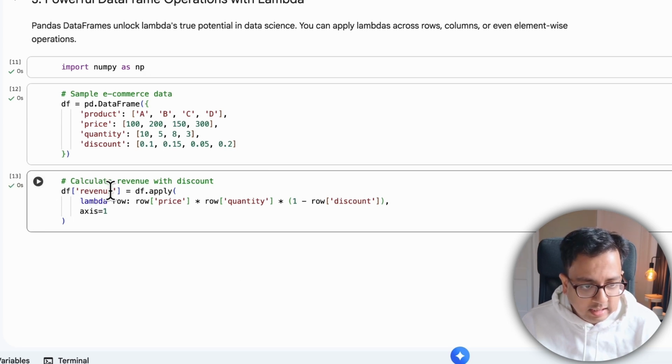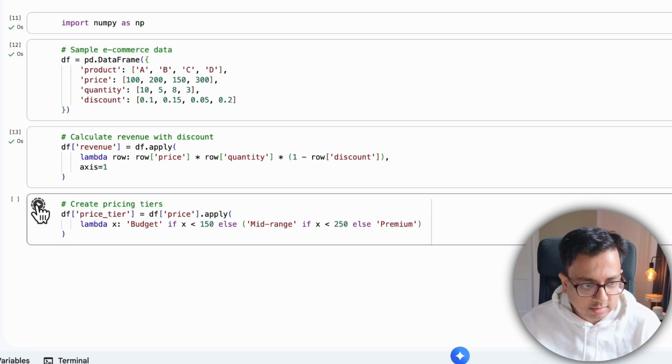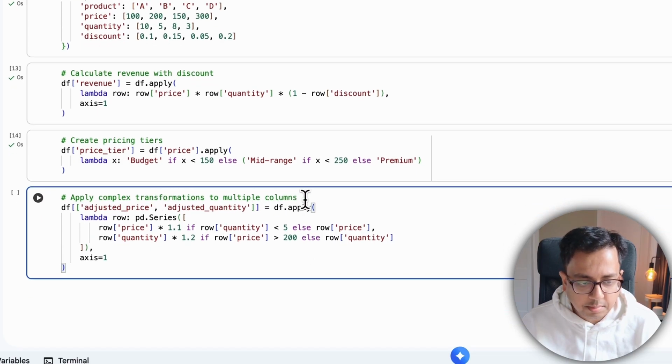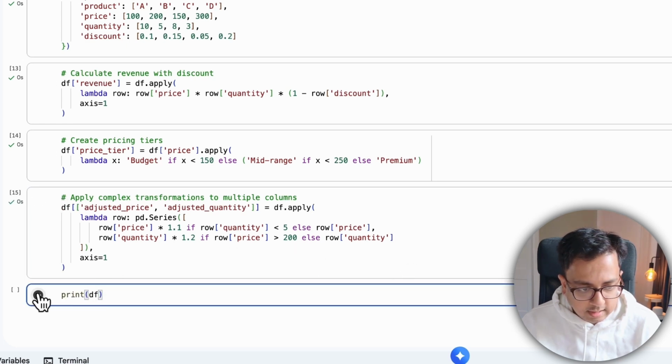and put that in a new column called revenue. Also, let's create another column called pricing tier, which will be based on the price column. And this is the logic for creating the pricing tier. So let's execute that as well. Finally, apply a complex transformation to multiple columns. So we are creating two more columns, adjusted price and adjusted quantity, where adjusted price will be the price column followed by this logic, and quantity followed by this one. And finally, print the df.